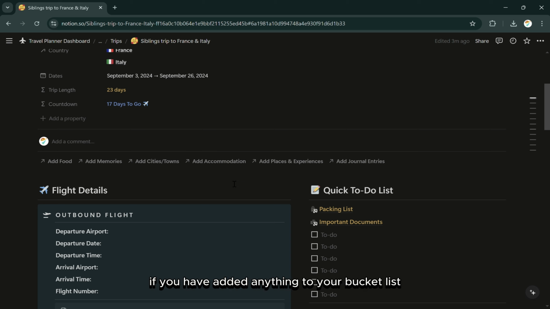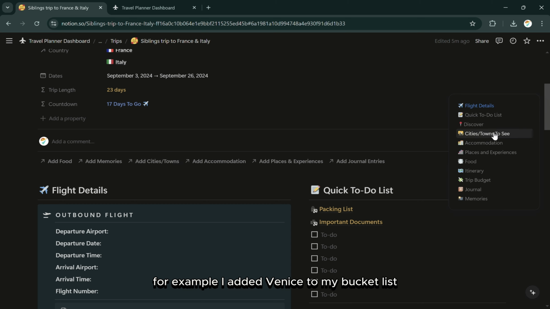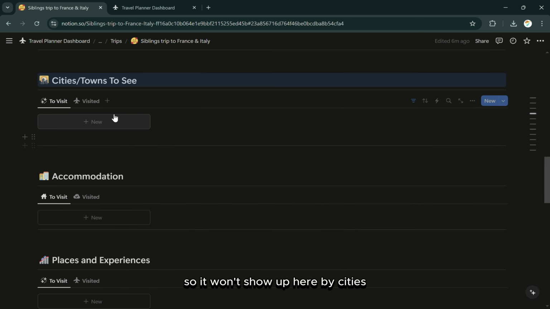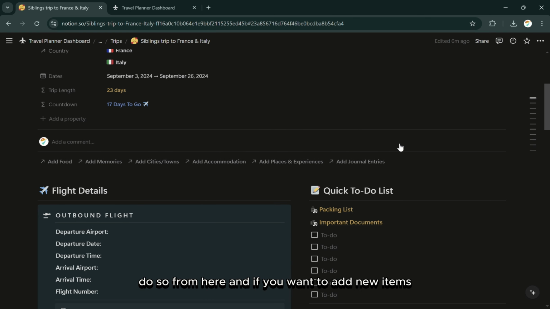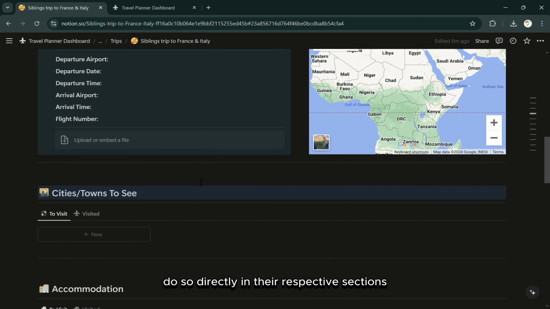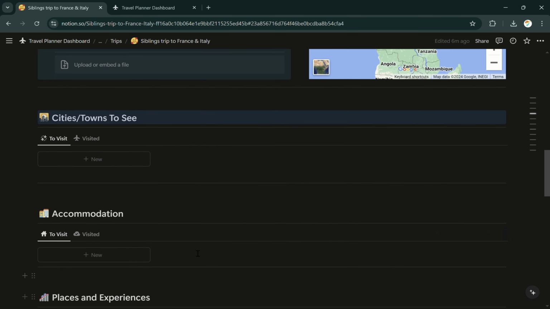If you have added anything to your bucket list that you are going to do on this trip, click on any of these links here and search for the item on your bucket list. For example, I added Venice to my bucket list, so it won't show up here by cities because items on the bucket list don't show up here on this page. Remember, if you want to add items from the bucket list, do so from here. And if you want to add new items, do so directly in their respective sections.